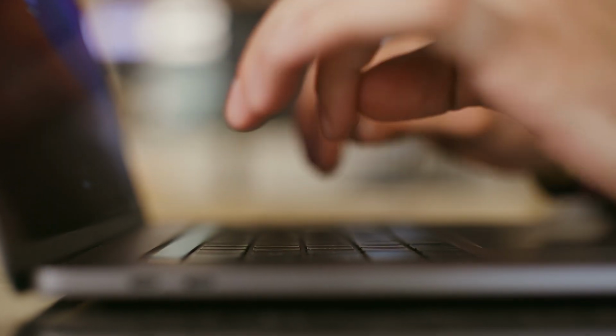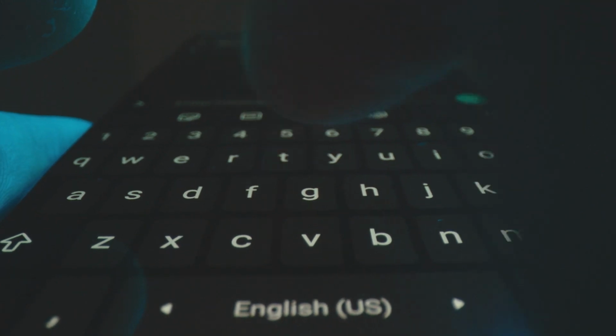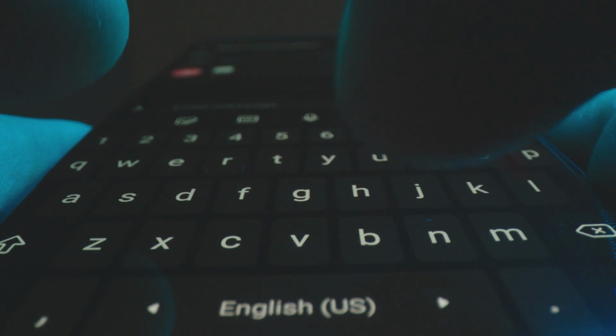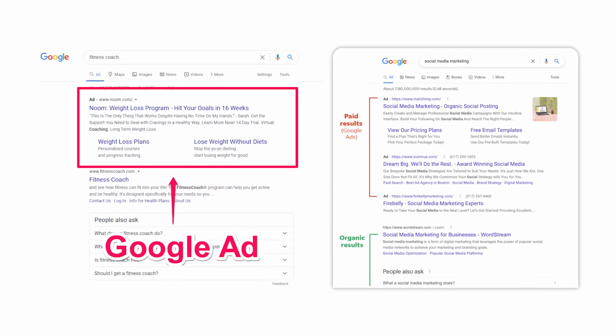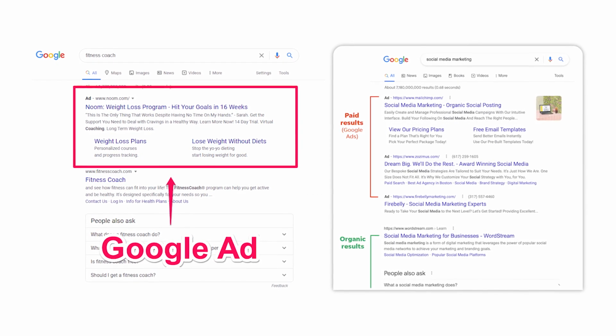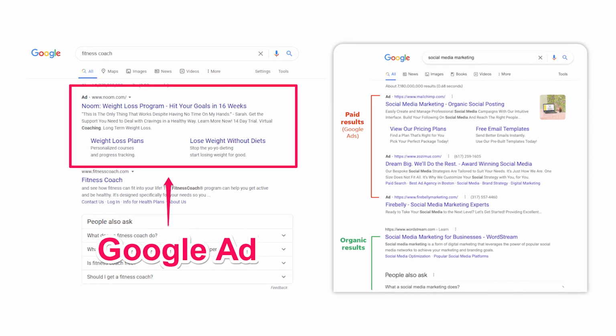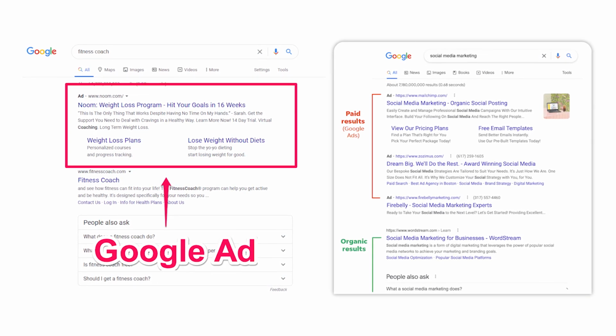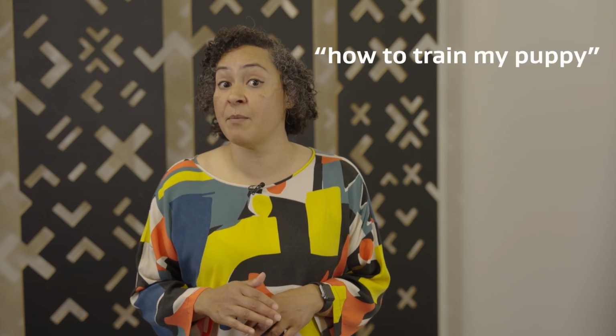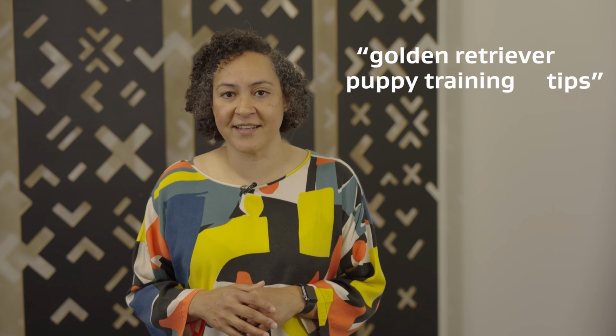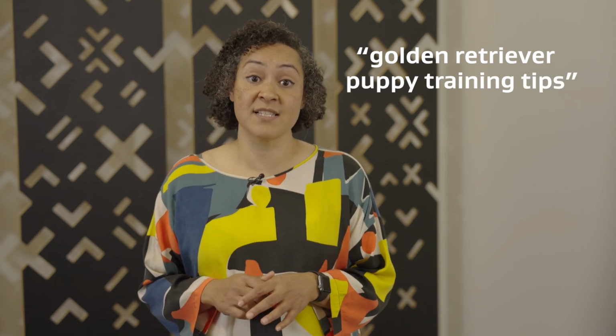Generic terms are pretty unhelpful, especially if you get millions of search responses. The ones on the first few pages will often be influenced by AdWords or paid search engine rankings, so you're better off being more specific in your search. You might get fewer results, but they will be more relevant. For example, if you are looking to train your new puppy, rather than typing in "how to train my puppy," try searching for Golden Retriever puppy training tips to get more specific results.